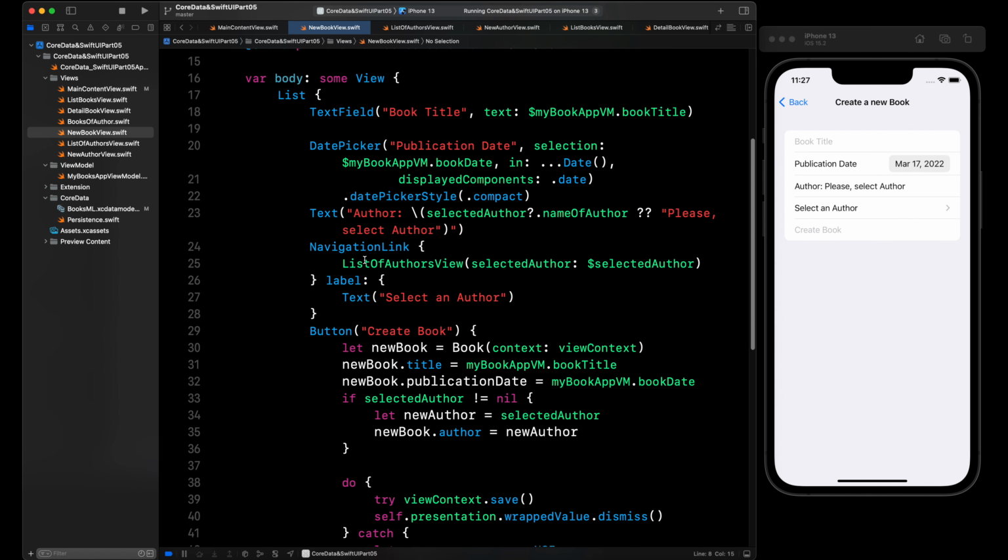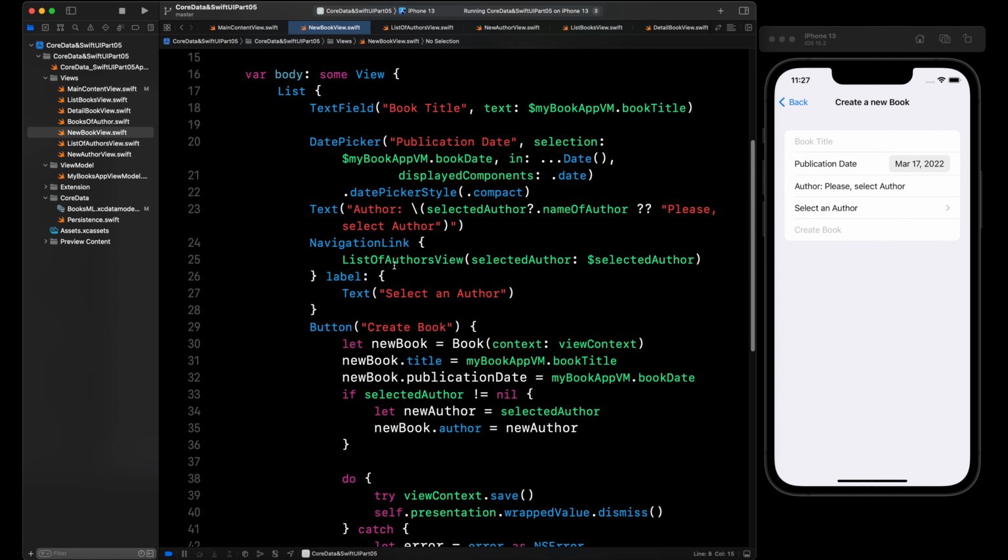Next we have a navigation link. This navigation link goes to our list of author view. When we tap this navigation link, it will display a list of authors that we have in our application. Then we must select an author, and after we select this author, the name of this author will be displayed in this field. That means we selected an author for creating a new book. And then when we select an author, we can create a new book. As you can see, in this row we have select an author. This is our navigation link. With this navigation link we move to our list of author view.